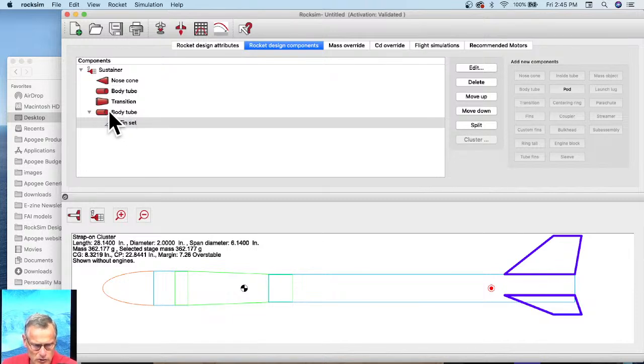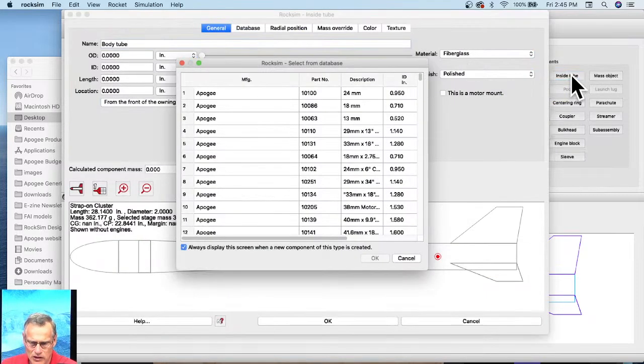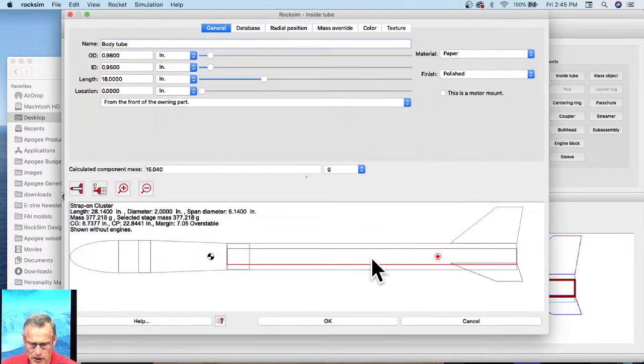So I need to highlight the body tube again. We're going to put an inside tube, which is our motor mount. And we'll put in a 24 millimeter motor. So here's a 24 millimeter tube. Click OK. And it put the tube in here, but it's really long. I don't need it that long, so I'll shorten it up.